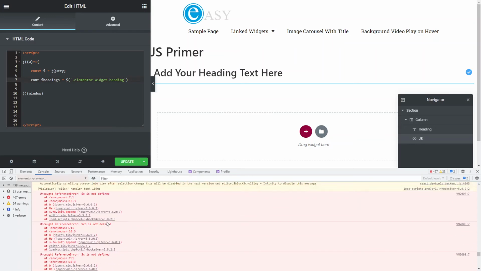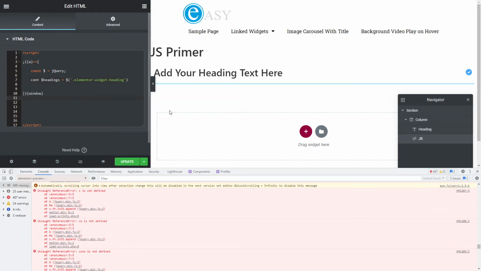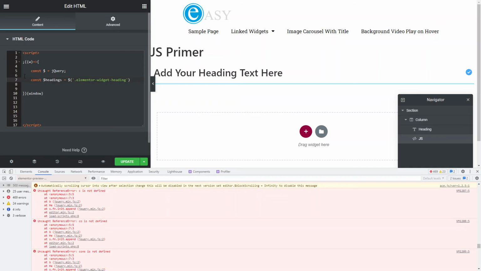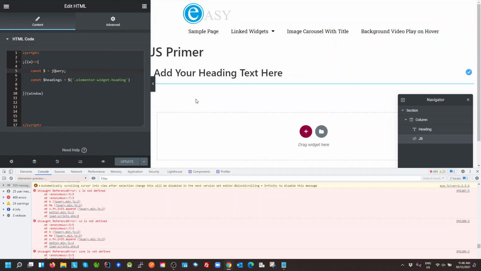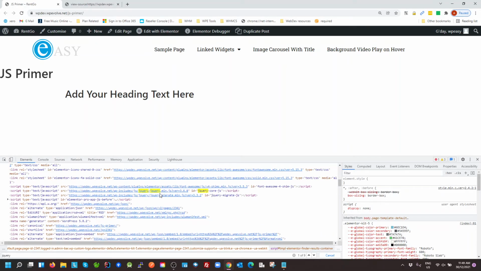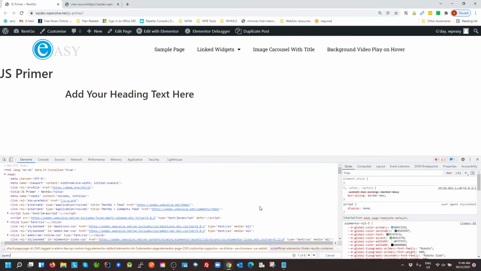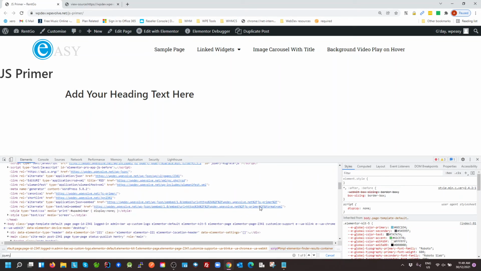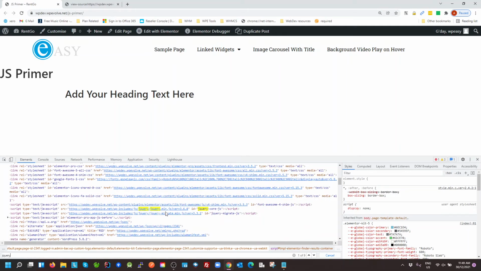Now, why is that? The reason for that is because at this point when this code runs, jQuery hasn't loaded yet. So let's have a look at why that is. There we go, there's my jQuery there. That's way down the page here compared to, actually, for some reason in this case, it's up the top.